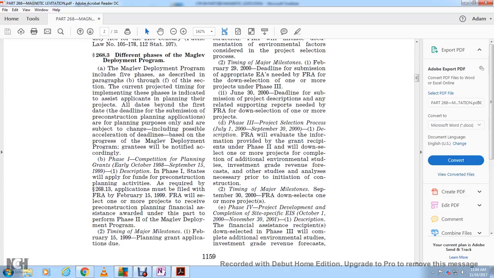Phase 3, project selection process, July 1st, 2000 to September 30th, 2000. The FRA will evaluate the information provided by the grant recipient under Phase 2, will down select one or more of the projects, and will require additional government study and investment grade revenue forecasts, along with other studies and analysis necessary prior to the initiation of construction.